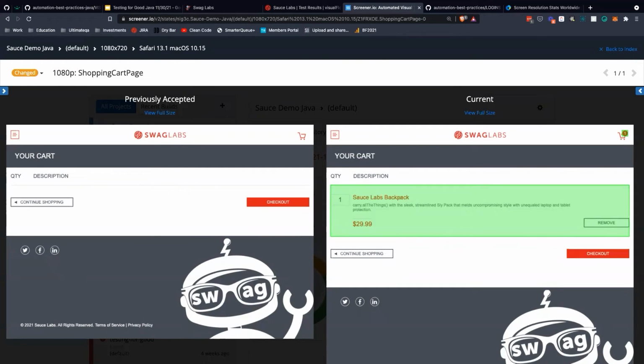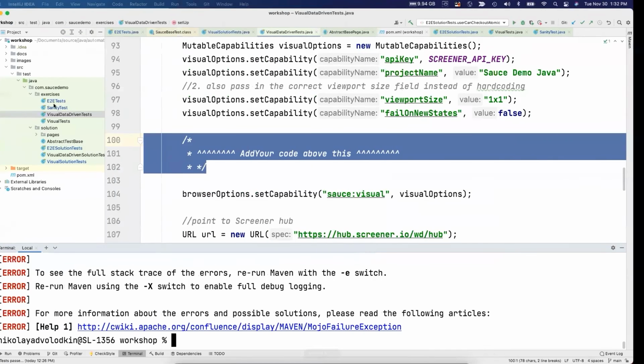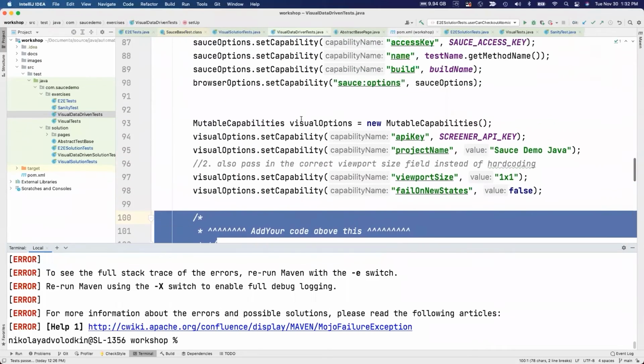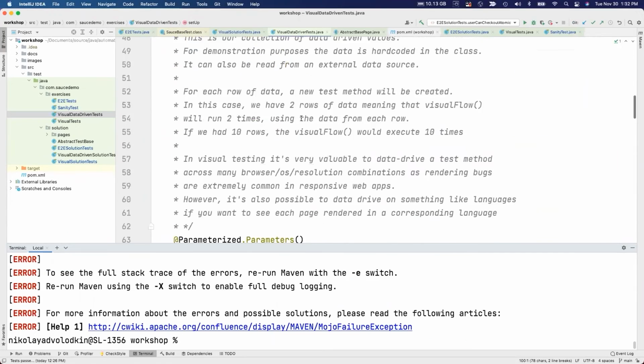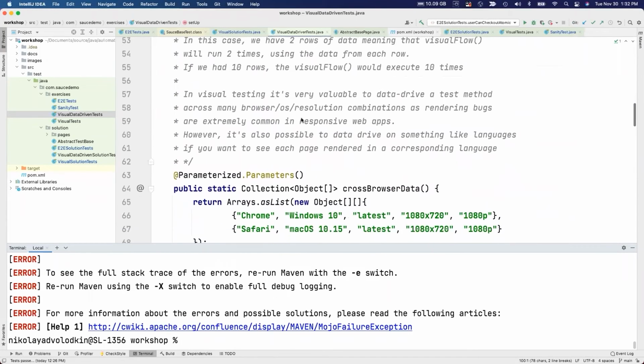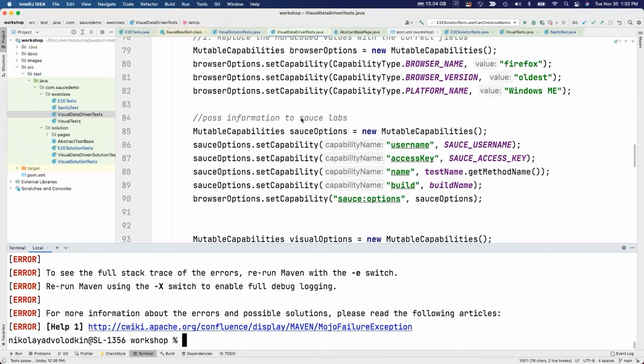Oh, and curious, has anyone here been able to do the exercise, the visual data-driven test exercise? It should have been relatively easy. I kind of set you up for most of it. It was really just changing a few strings to fields.